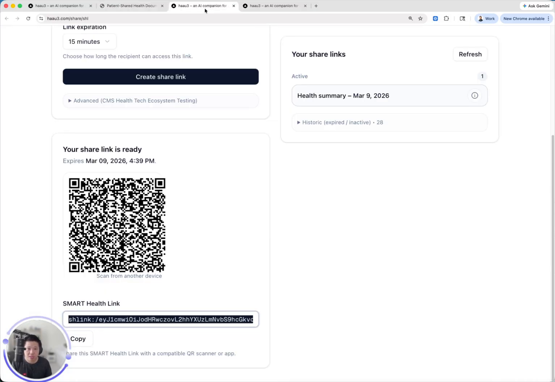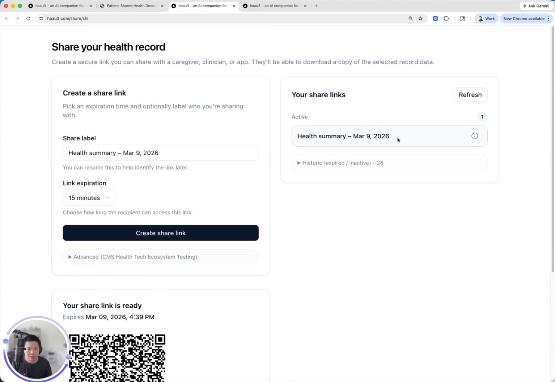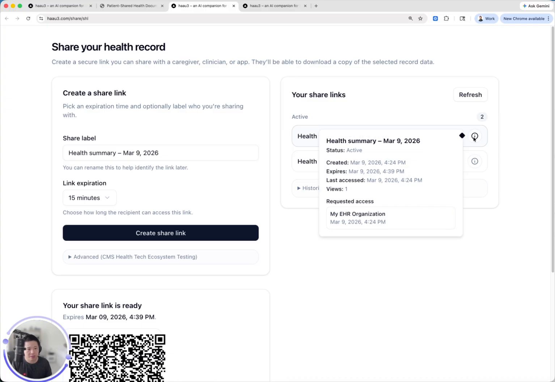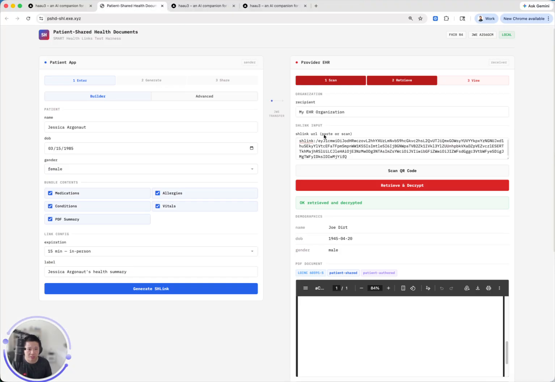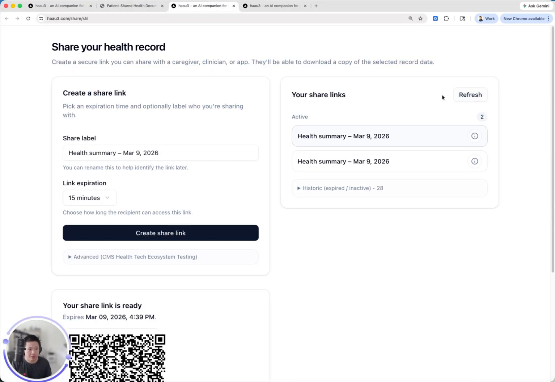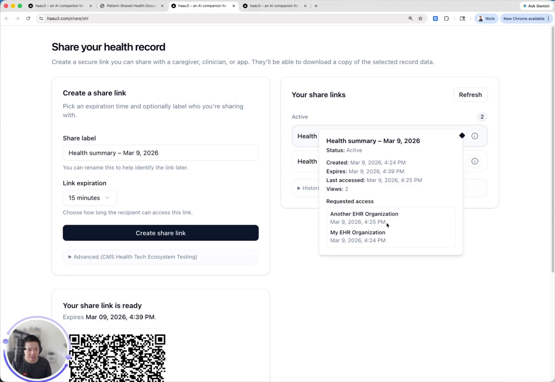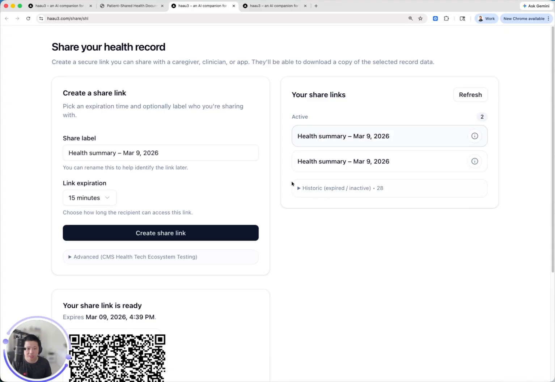And if we go back to How3, this is the link over here. If we hover over this info button, you can actually see that this was requested. Let's just do it one more time with a different receiver. Another EHR organization over here, retrieve, and then if I go ahead and hit refresh, you can see that another access was done and it was viewed twice. So that is pretty much it.